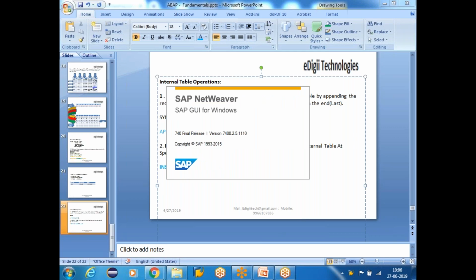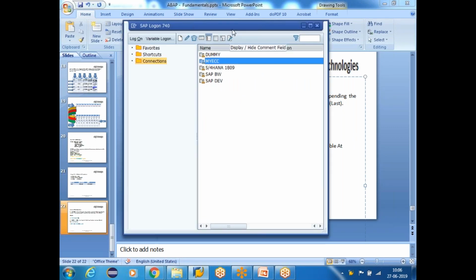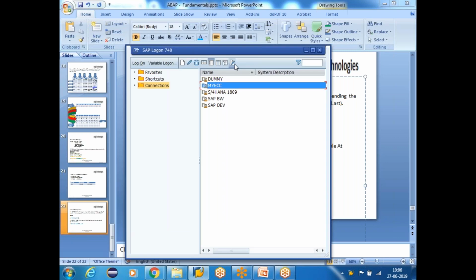Internal tables are like arrays in JavaScript. How can you store multiple values in C? In C also arrays is the concept, and in JavaScript it is arrays. In ABAP it's an internal table, guys. If it is dynamic, it's field symbols, but in C it's pointers. So like this, we need to compare.